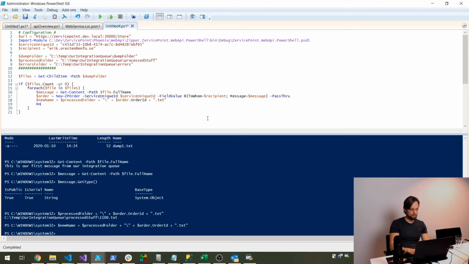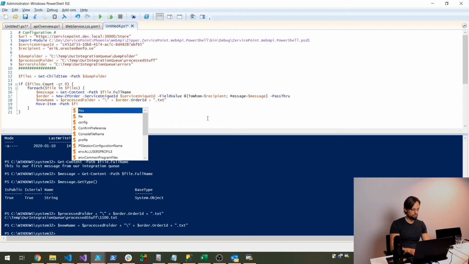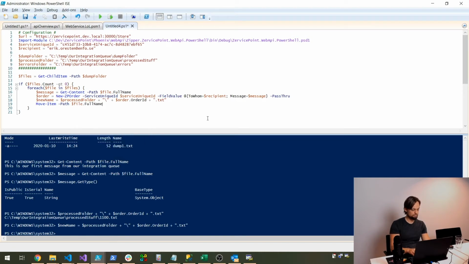New name. I will F8 this so I get this variable filled with the other side of the equality sign here. And then we have move item, path. Okay, which item are we going to move? We are going to move file.fullname. Destination will be new name. And we put force there as well, because that may help sometimes if the file is already in use or whatever. So move item will actually rename it as well for us here.